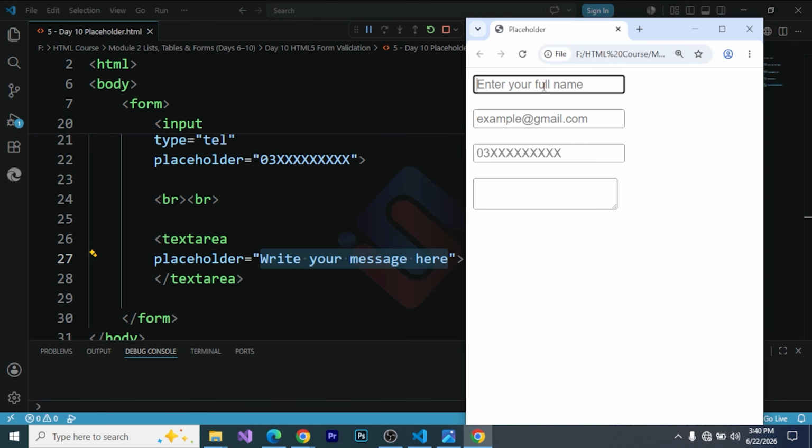Let's run any browser. So now here I am going to write the name. The placeholder guided me: enter your full name. So my full name is Ilyas Khan and my email is ilyas.khan at something. And here it guided me how to enter the phone number. So now I am going to enter some phone number. Write your message here. So real world example: search bars often use a placeholder, like "search product". Users instantly understand what to do. So the placeholder attribute provides helpful hints and improves form usability.